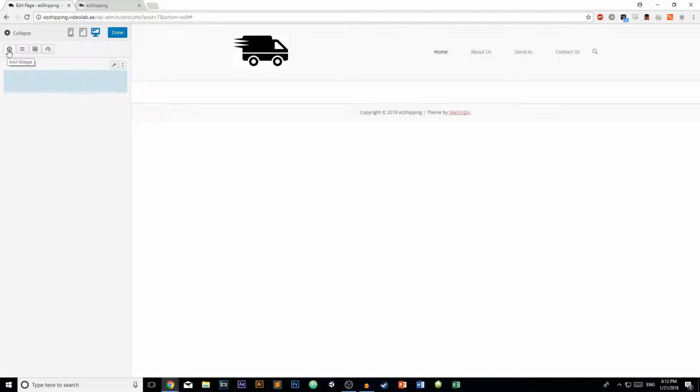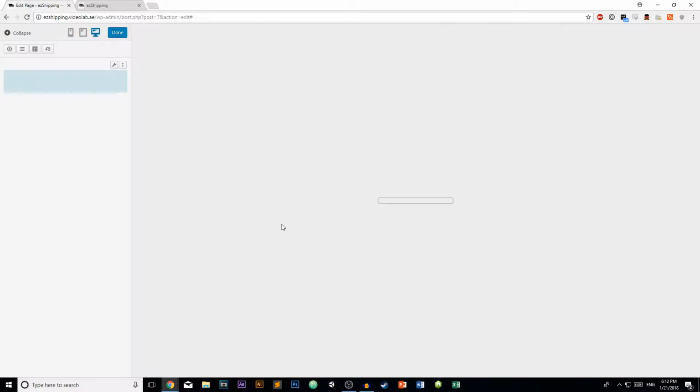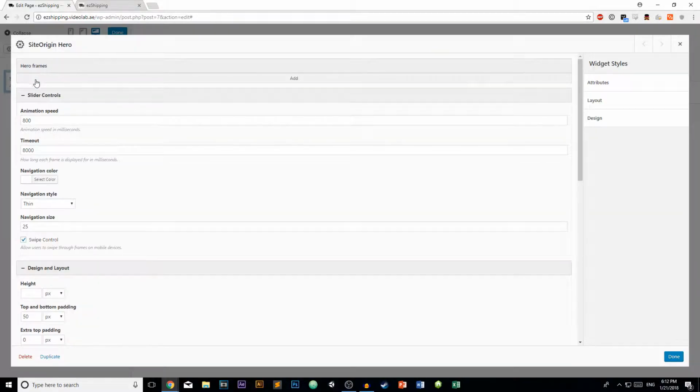So now we're going to click up here on the gear icon, look for Site Origin Hero right here, and we're going to click it. And it's going to drag right into our row. And we still don't see anything, but that's because we need to configure our slider. So we're going to open that.